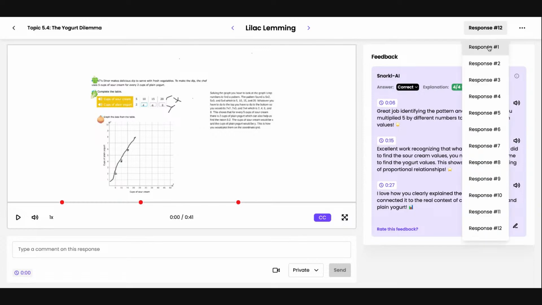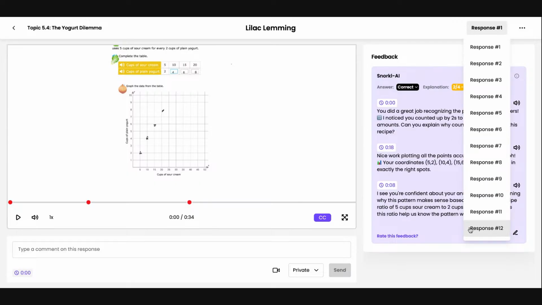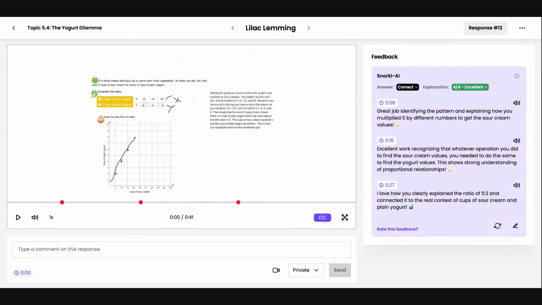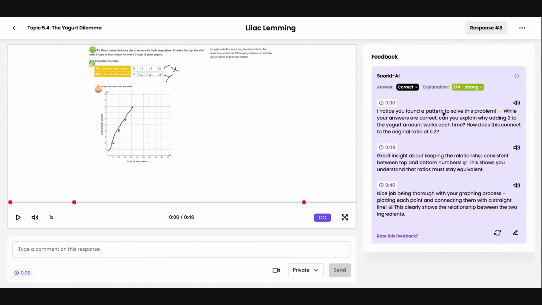They're about 34 seconds a piece, and I love it. That generates within like 20 seconds. So during an assessment block, yes, she recorded 12 times, but these are less than a minute recordings. Before I get to number 12, let's go to number 8, because number 8 was better.